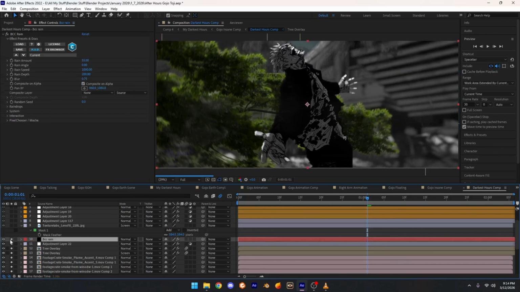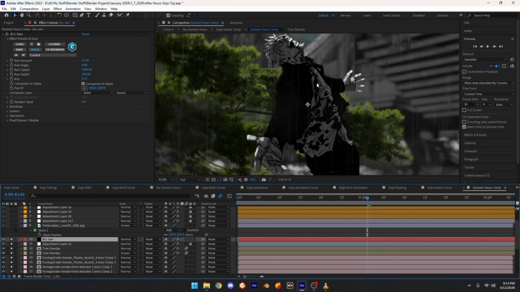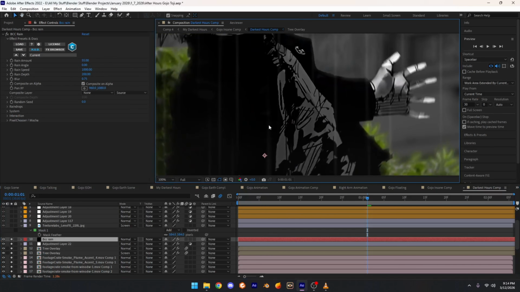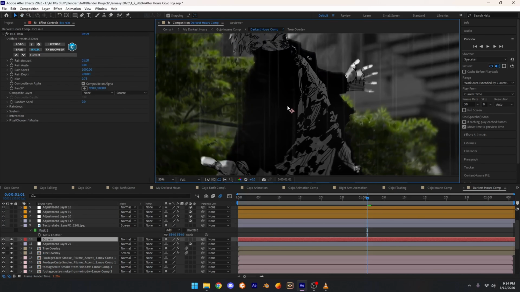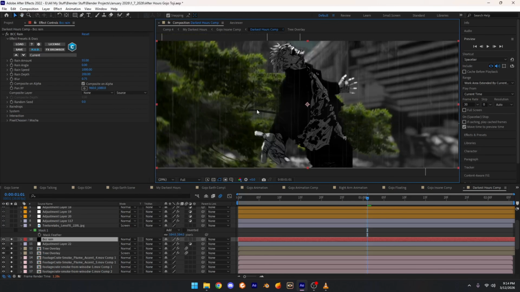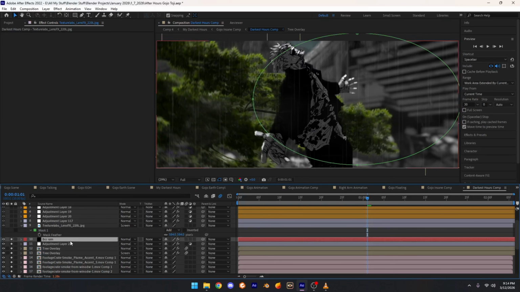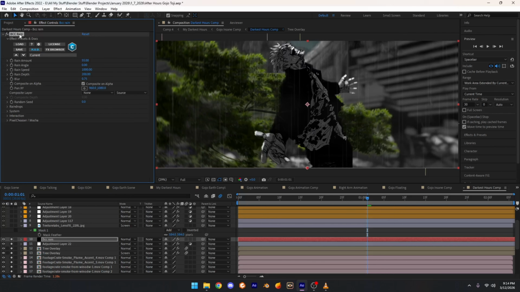I then added some rain because I wanted this scene to look like he's just in the rain going crazy. Because in the original anime, there's no rain in the scene, but I just wanted to add my own little rain to it. So it's just BCC rain, but you can also get away with just CC rainfall in After Effects. It's built into After Effects, but BCC is a separate plugin. But regular CC rainfall will work perfectly for this.